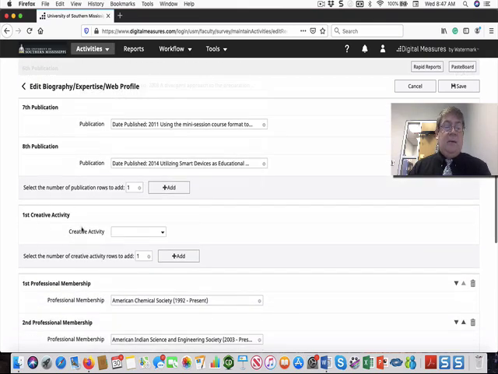The same thing goes for creative activity. I have no creative activities, but if you're in the humanities or the arts and you have a variety of creative activities, you can also select creative activities from the creative panel in Digital Measures, and I'll go back and show you where that's at. It's in the same areas as publications, and you fill it out essentially the same way. So nothing particularly new there.